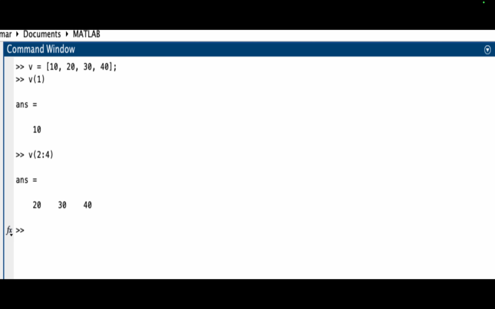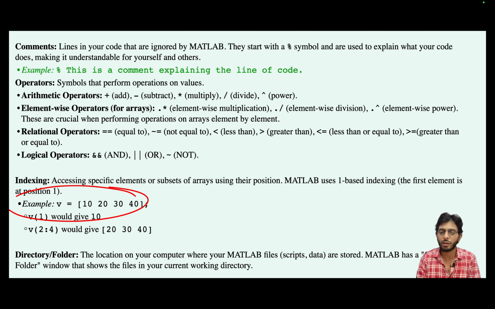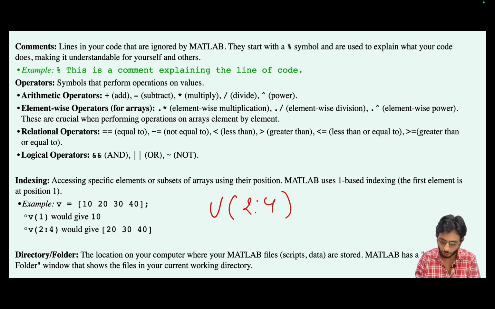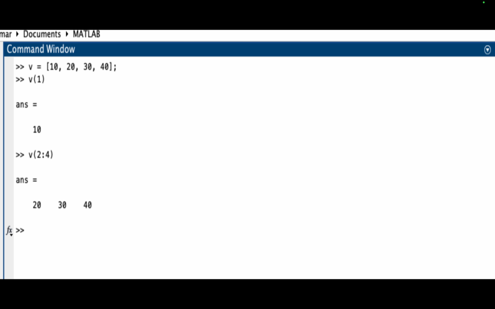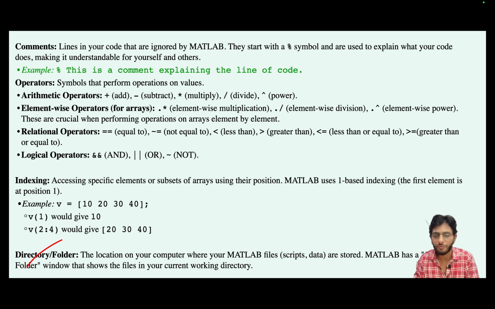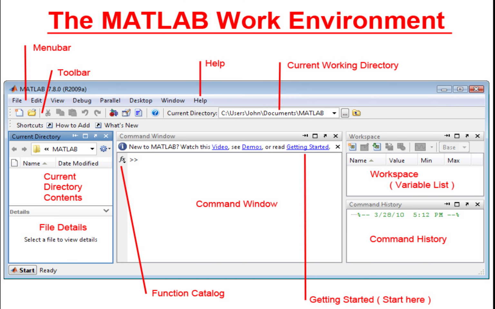Now if you define a variable v and give it some values like 10, 20, 30, 40, and you use indexing like v(1), it will give you the first value, that is 10 here. If you write v(2:4), it will provide the second, third, and fourth values. So 20, 30 and 40 are our second, third and fourth values. And then we have directory or folder, the location on your computer where MATLAB files are stored.